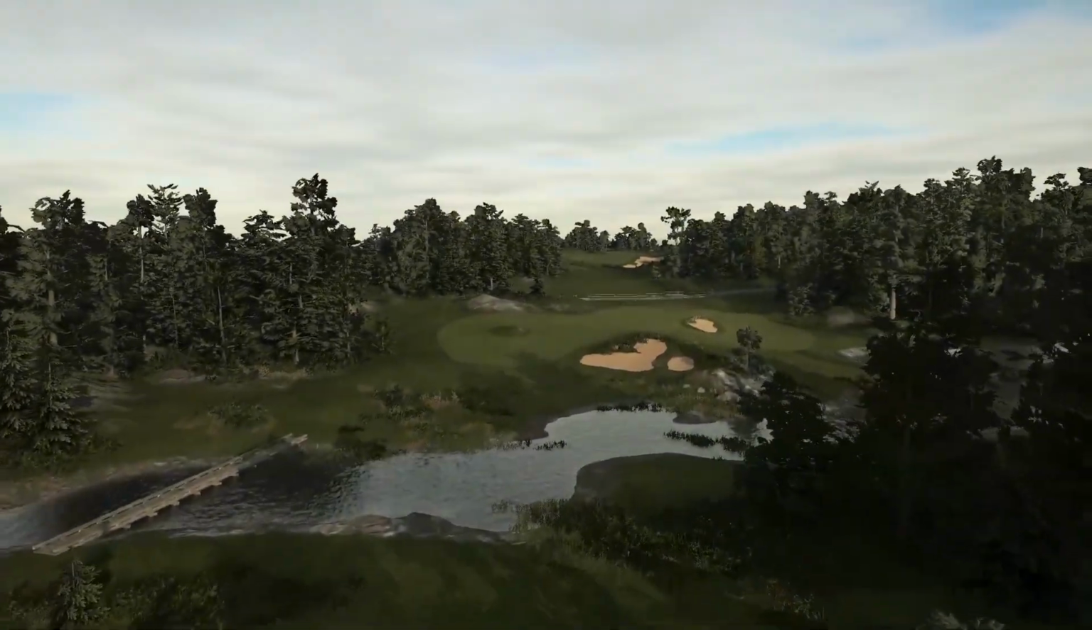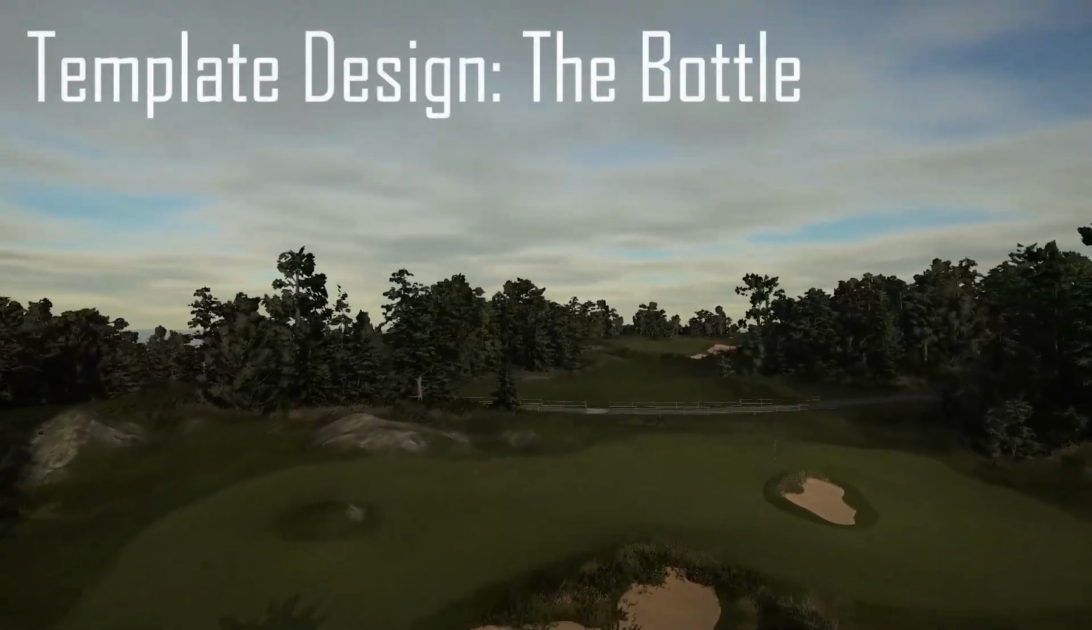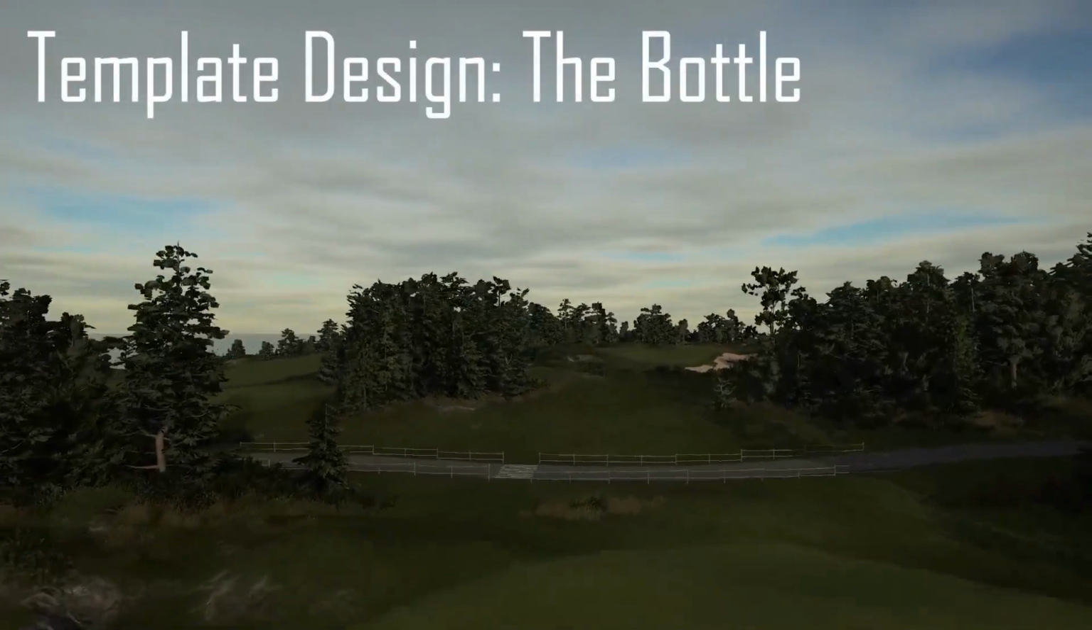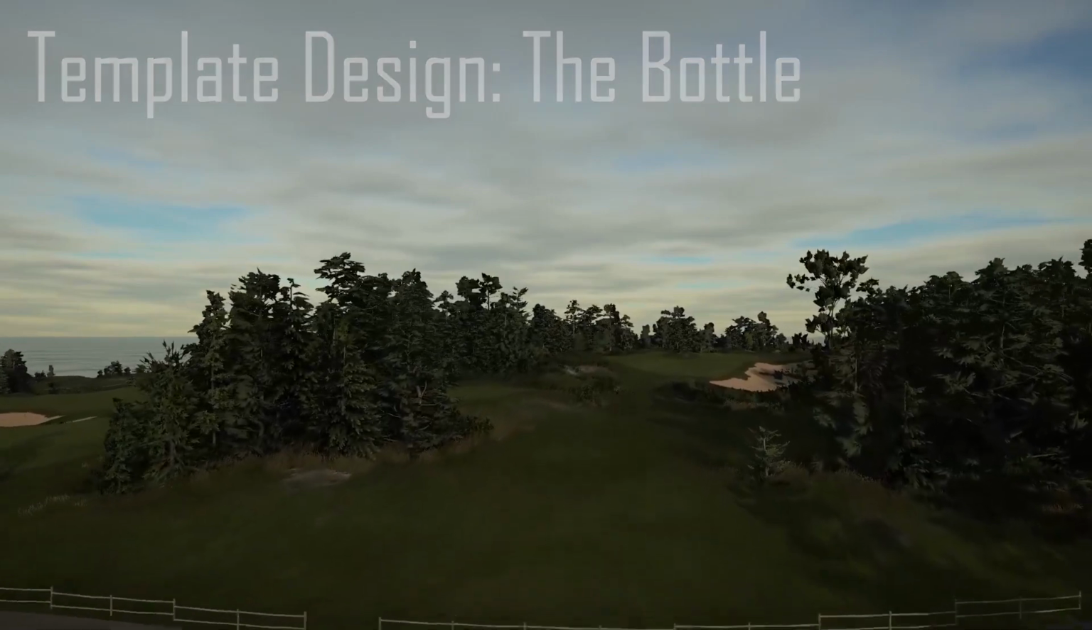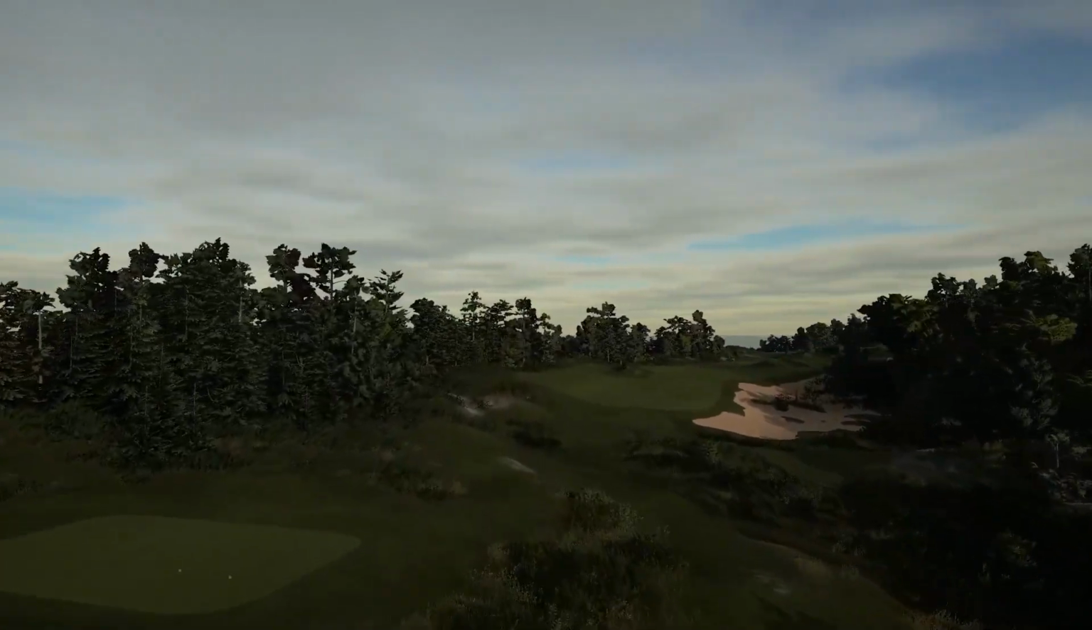Welcome back to another episode in our template golf design series, and in this one we're going to look at the bottle hole, which there's not a huge amount of information on, so we're not really going to look at spins and prototypes as such, just examining the key concept and ways in which people have used it.